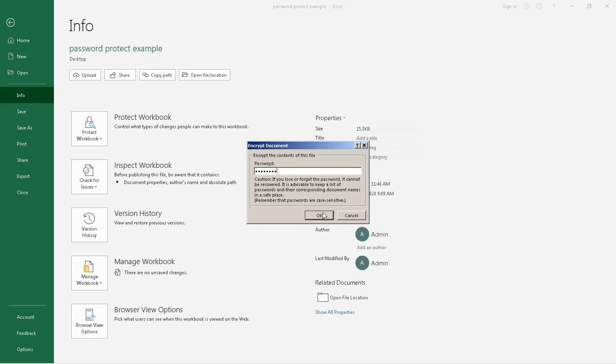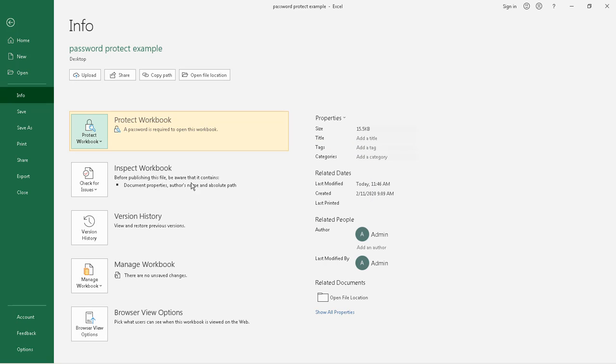I will click OK, then re-enter the password, then click OK once again. Now you can see the Protect Workbook area has this tan shaded color, and a message appears that a password is required to open this workbook.